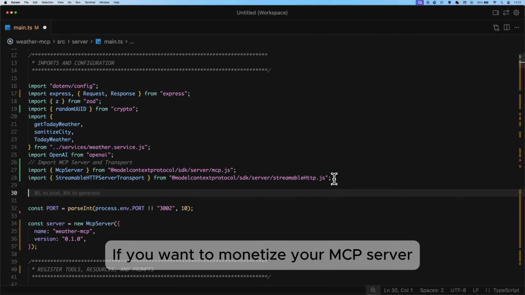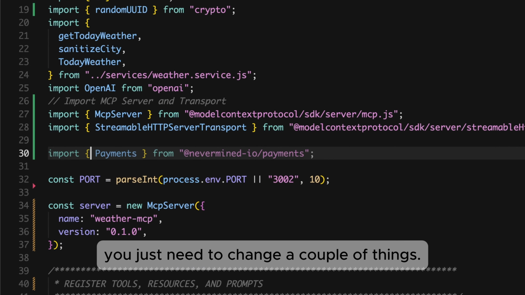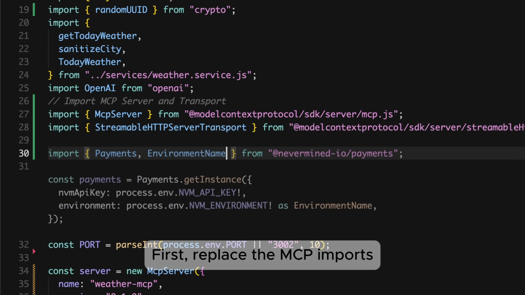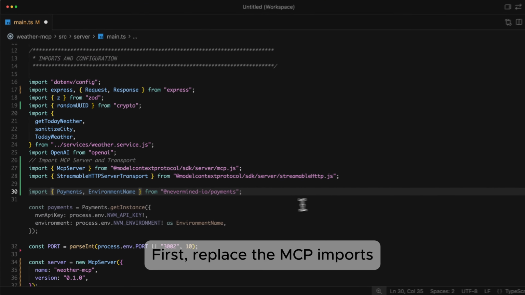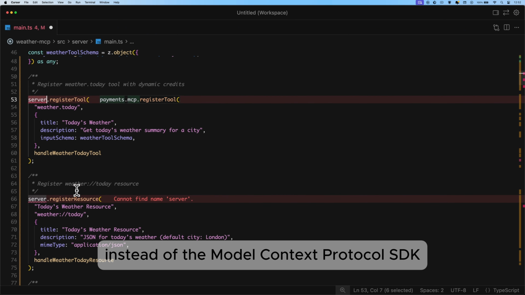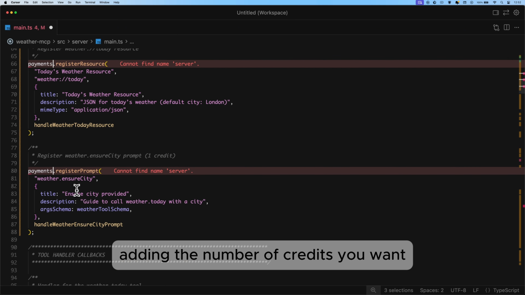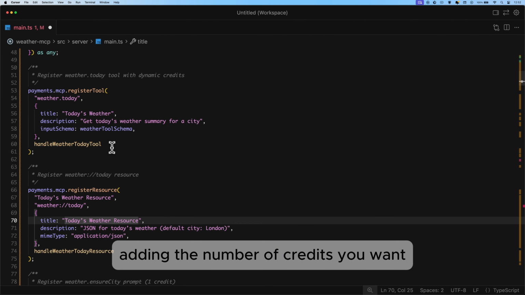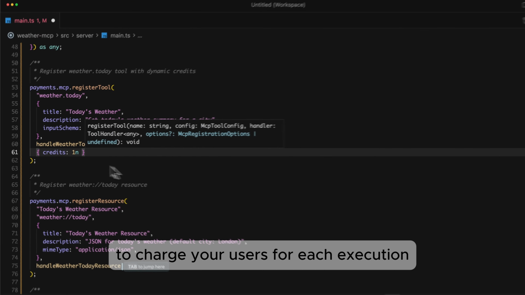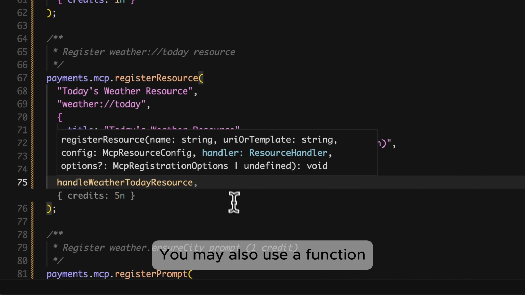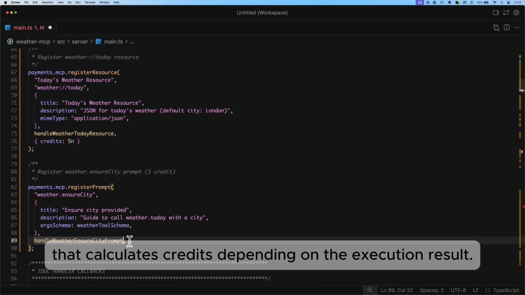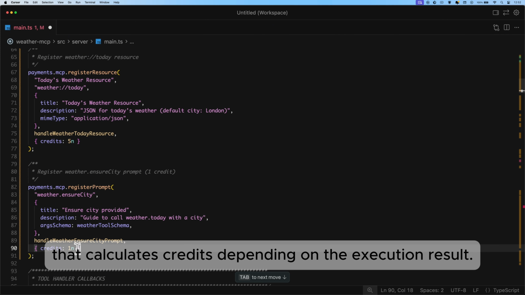If you want to monetize your MCP server, you just need to change a couple of things. First, replace the MCP imports with NEVERMINED Payments Library. Second, use the NEVERMINED MCP server engine instead of the Model Context Protocol SDK, adding the number of credits you want to charge your users for each execution.